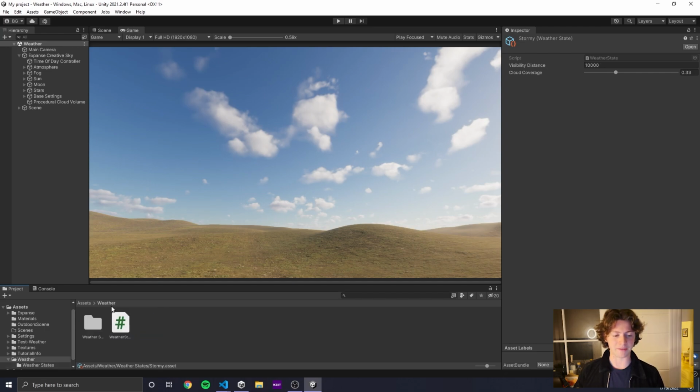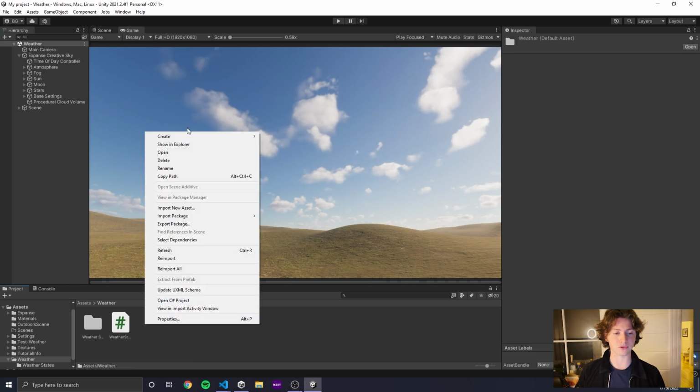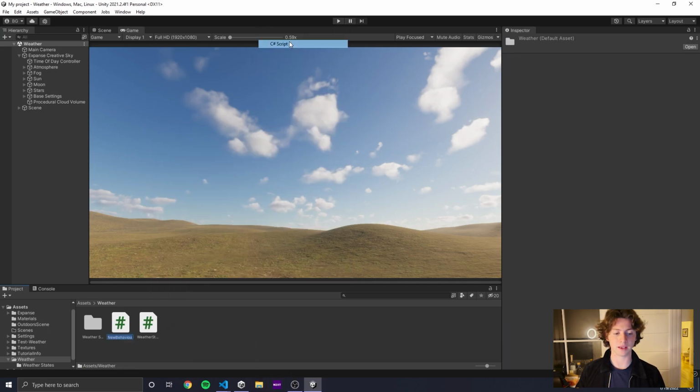So great, now we have these weather state objects, they're scriptable objects that we can edit and store, but we can't do anything with them, right? We just sort of created these random scriptable objects. We need to create the weather controller that's actually going to consume them. So the next thing to do is right click and create a new script. I'm going to call this weather controller.